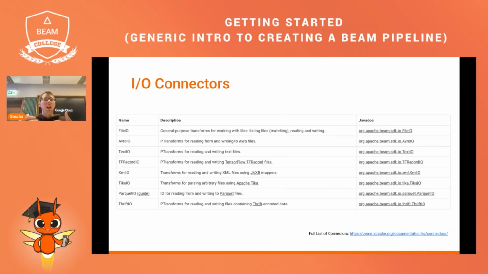There are I/O connectors. I/O connectors can be sources and sinks. There are pre-built I/O connectors out there that provide a unified API for reading and writing to a variety of data sources. They are listed on the Beam website. So if you want, you can have a look at what I/O connectors are out there. But if you have a specific need for an I/O connector, you can also define your own connector and leverage it in a pipeline.